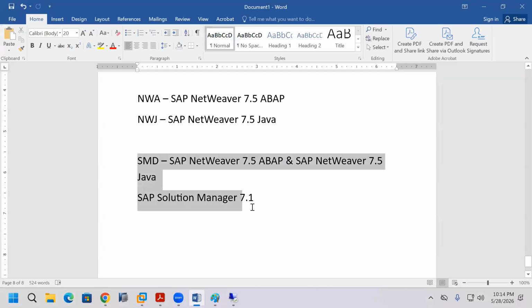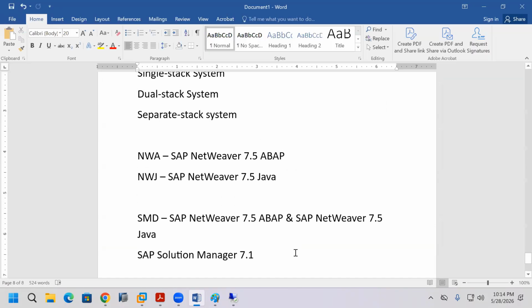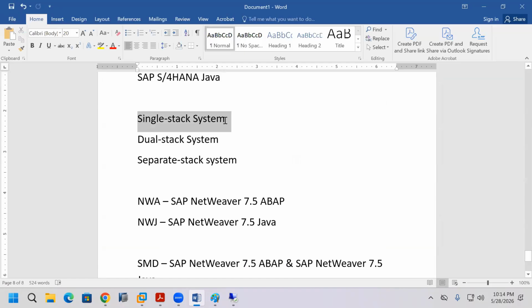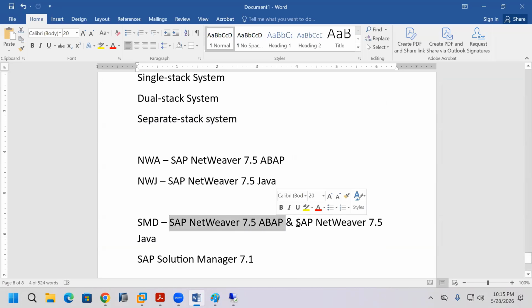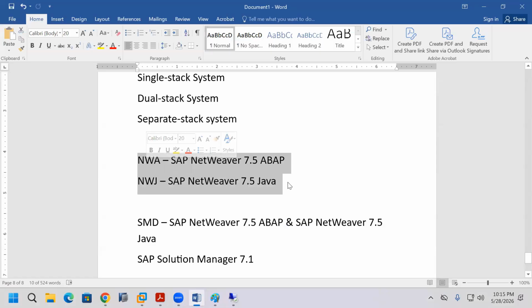So that is the dual stack system. Nowadays, dual stack systems are not maintained in companies. They are maintaining only single stack systems. Now, what does separate stack system mean? In companies nowadays that were using dual stack systems, they separate ABAP and Java into another system. Dual stack system means they maintain ABAP and Java in a single system. For example, these two systems we maintain in a single system. I put another system and separate NetWeaver 7.5 Java into it, and that is called a separate stack system.